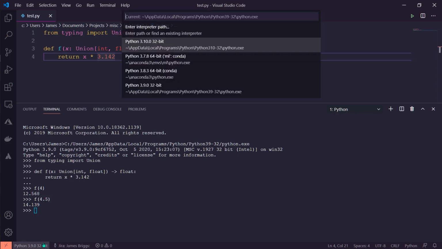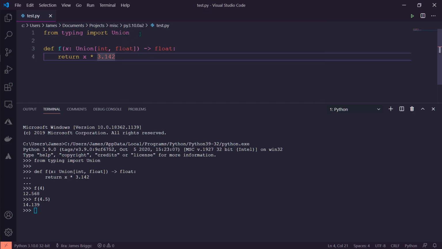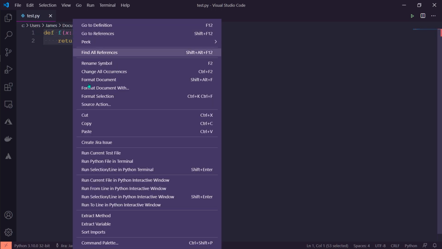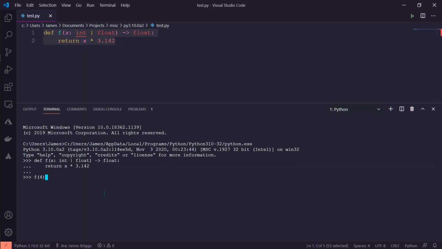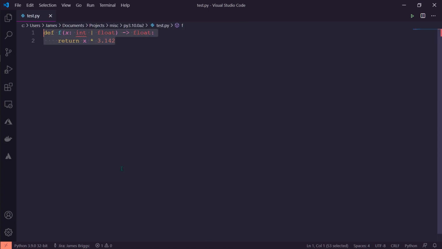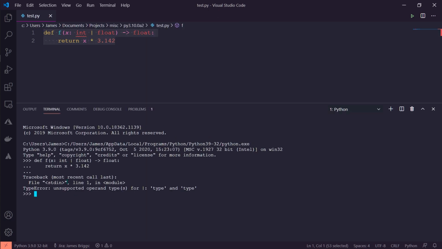So what Python 3.10 has added here, let me get back to this, is that we don't need to import this anymore. Instead of using this Union operator, we have this really nice new syntax, the bitwise or operator. And we just use that. So int or float, and this will work in just the same way. That didn't work before. Before, we would get a syntax error. If we run this in 3.9, we get an unsupported operand type error.